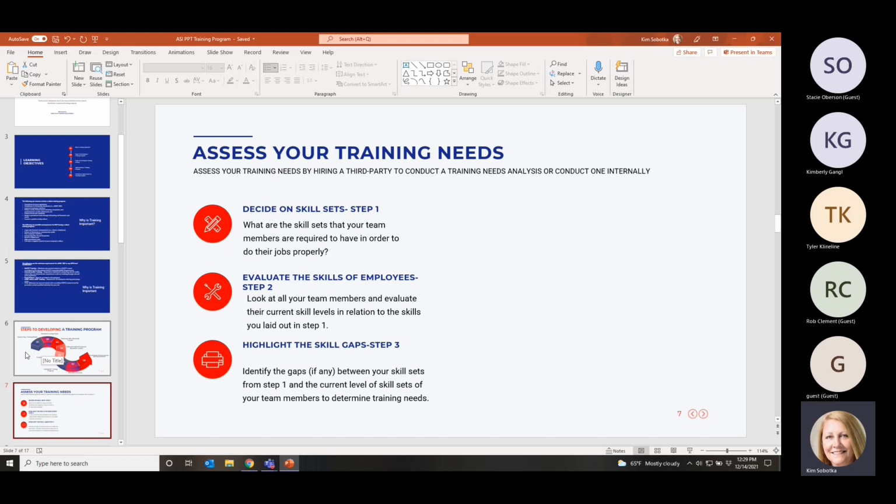Every perfect star is different. They're all shaped slightly different. We all have different skill sets. We have strong points and we have weak points. So evaluate the skills of your employees. Look at them and evaluate their skill levels in relation to the skills that you've laid out in step one.